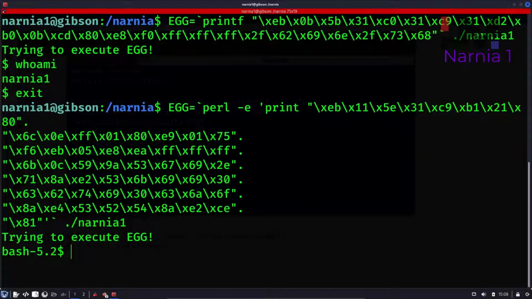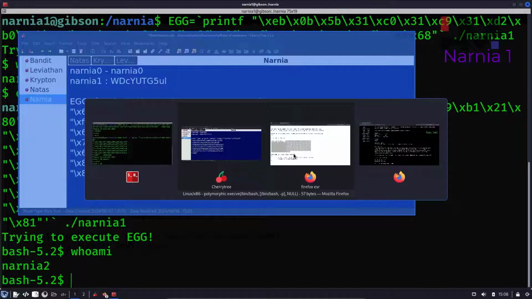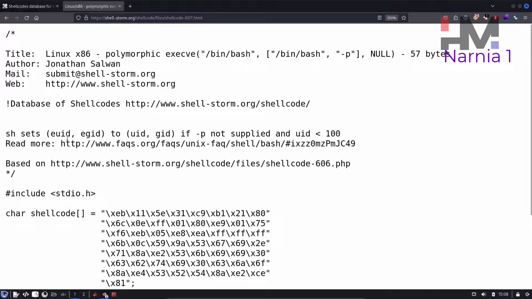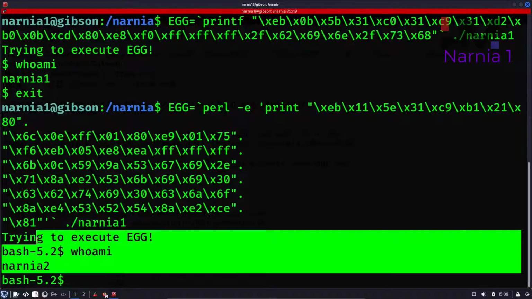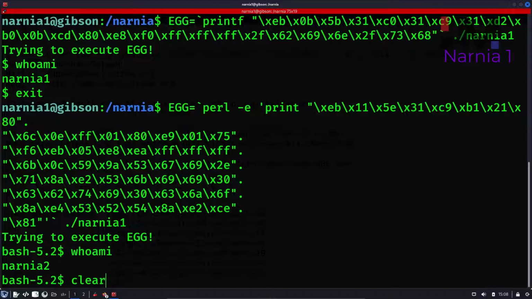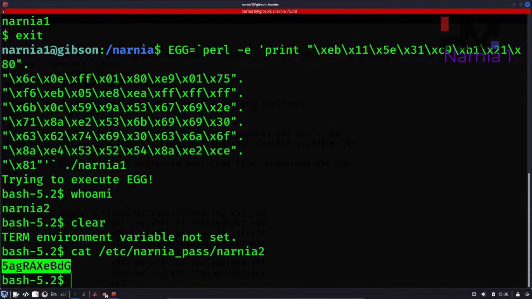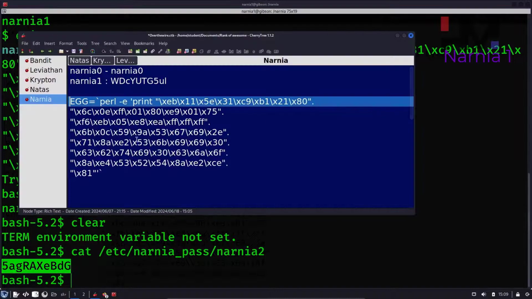Okay, so let me see who am I. And as you can see, we are Narnia 2. Okay, so this particular shell contains this -p. That's why it preserves the effective user ID and effective group ID. So that's how it works. Okay, so let's clear this. Okay, cannot clear this, but anyway, cat /etc/narnia_pass/narnia2. Okay, so now we got this and let's store it right here.